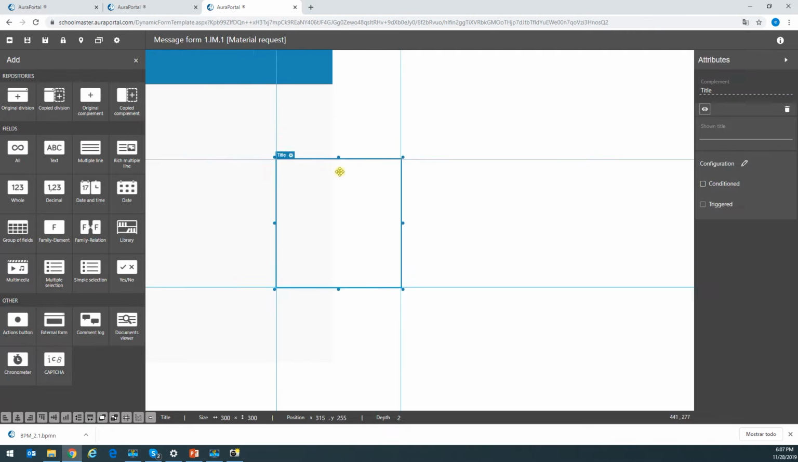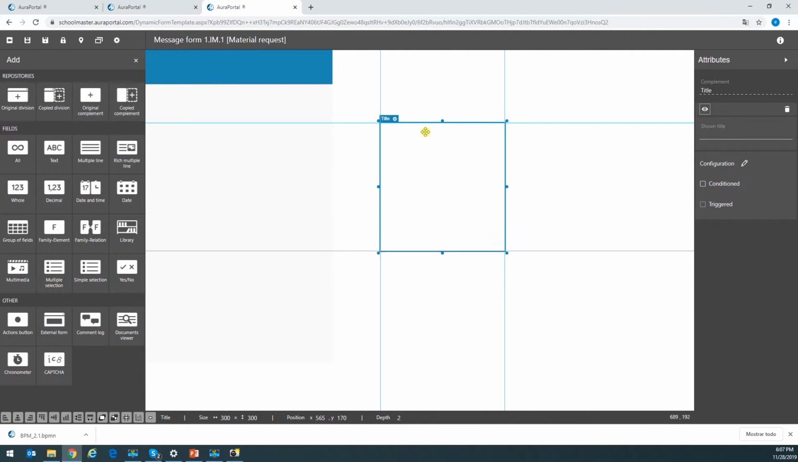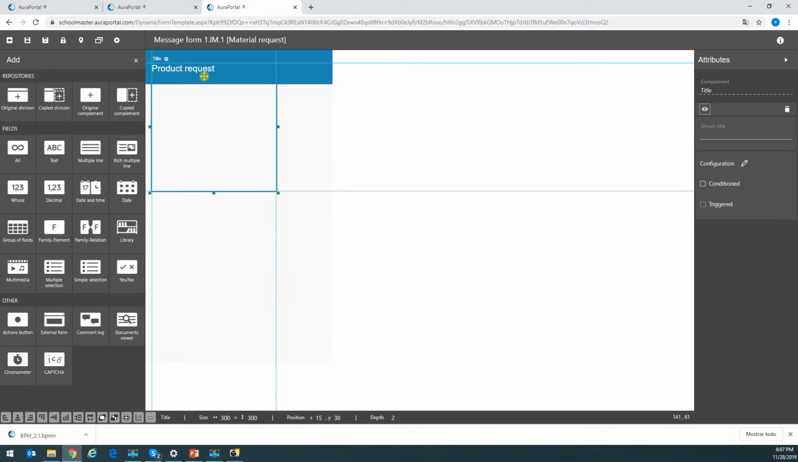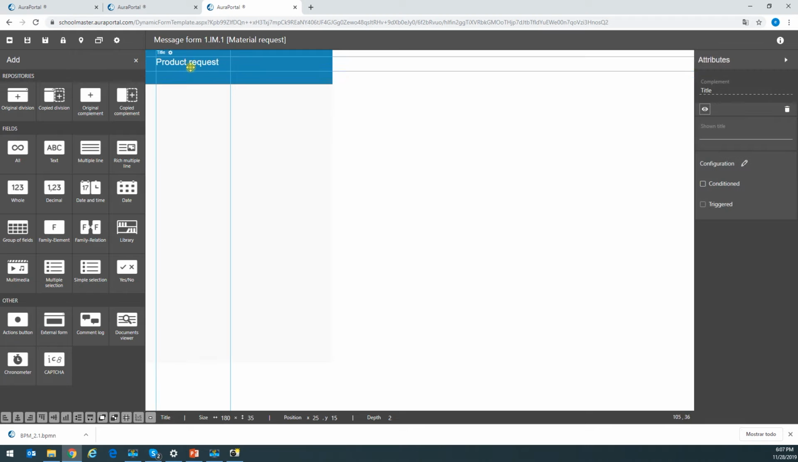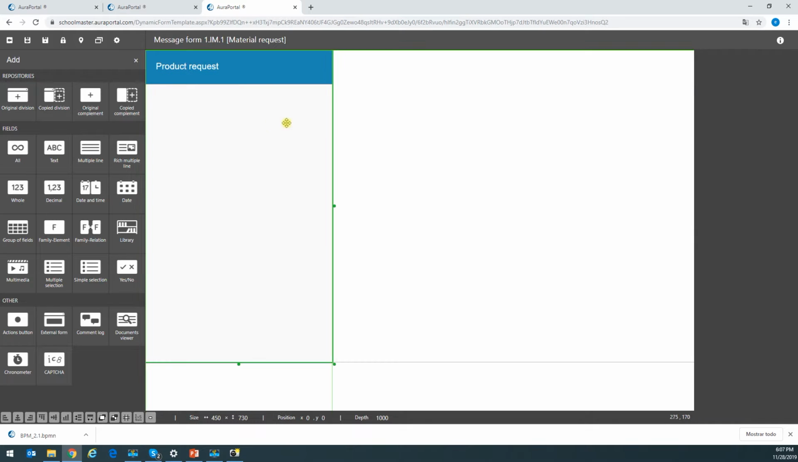So here's the complement. Obviously, if I put it on top of a white background, it's going to be difficult to see. But if I leave it here, there we go. That's all I want, some text, just so that we can easily see what this form is. Okay. I'm going to save.